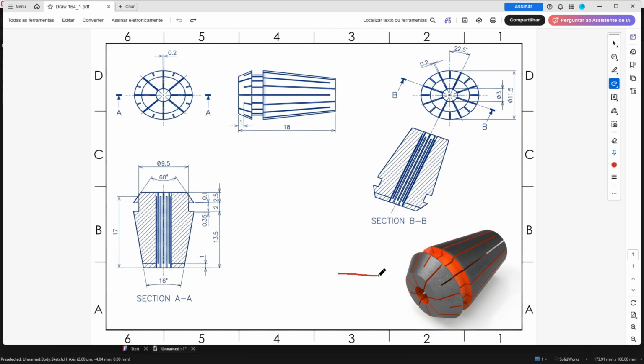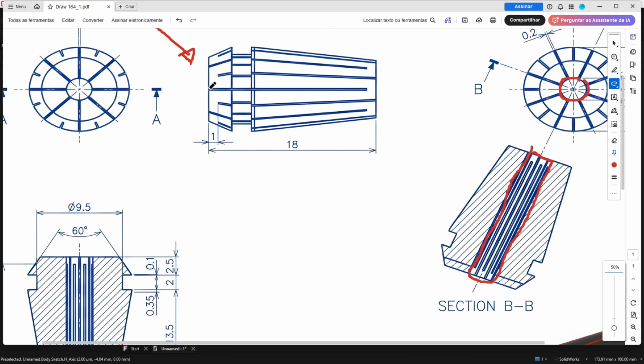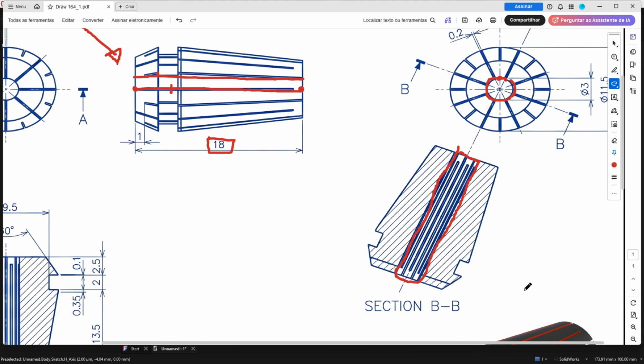The first step to create this Collet Chuck, we will select the right plane and make this sketch here. It will be in the right plane, and look that we have a hole here through all this body. So the first thing that we'll make, we will create a center line here with 18 millimeters of length, and here will be the midpoint. And then we will create another line here. This line will be the radius here, so the distance between this line and the center line is 3/2, the radius of this diameter.